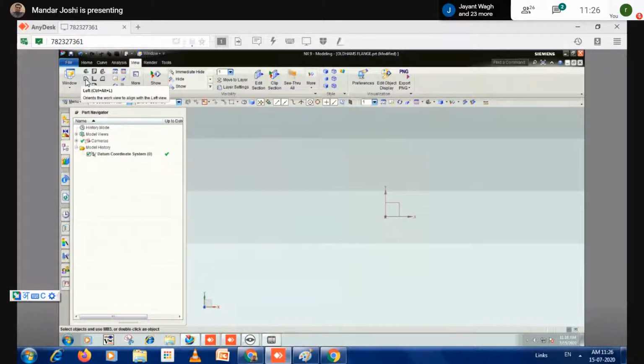Then this one is the left view. What is the name of the left view? YZ. Then again for isometric orientation, here you can use this isometric button, and what is the shortcut for it? End key. So I'm selecting this End. Okay, is it clear, Mayuri? Yes, sir.